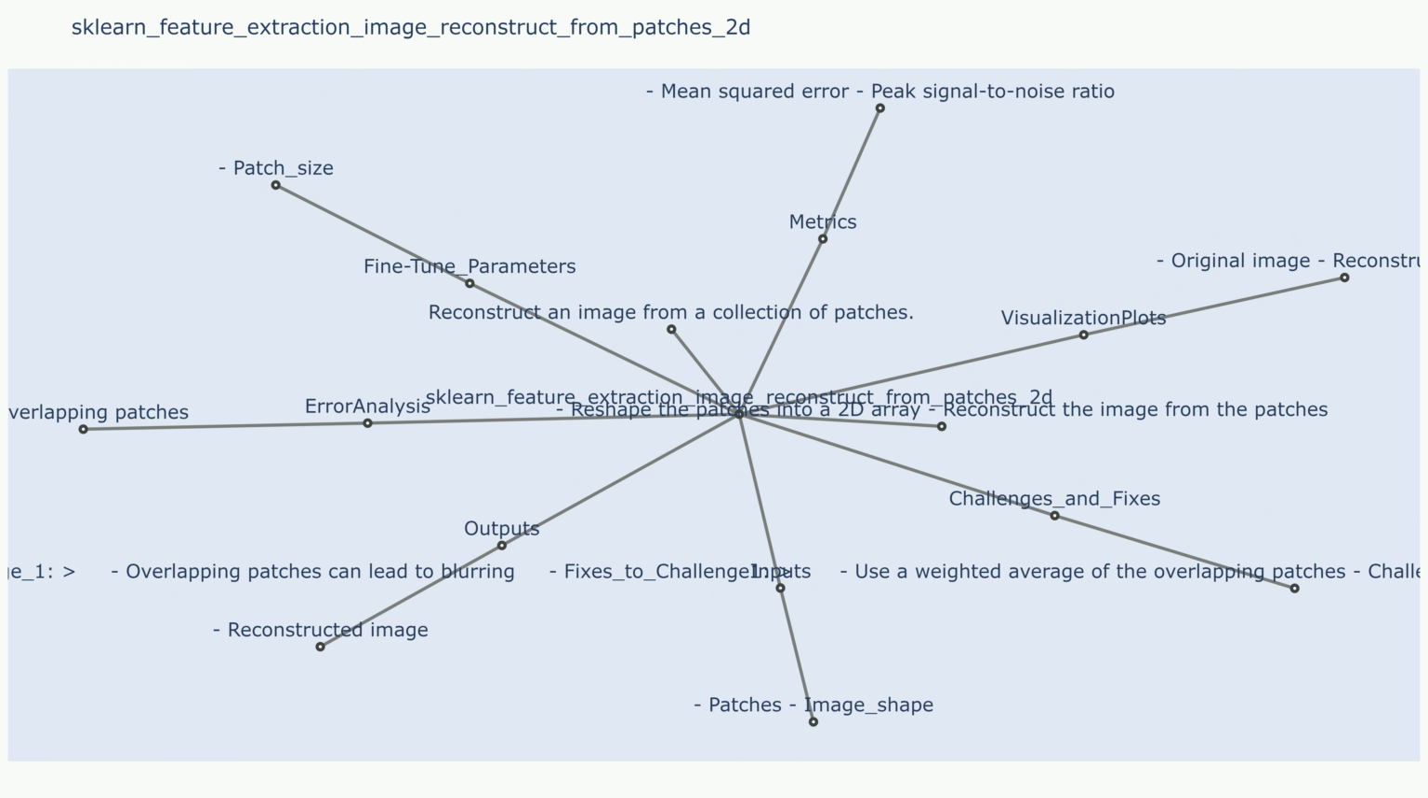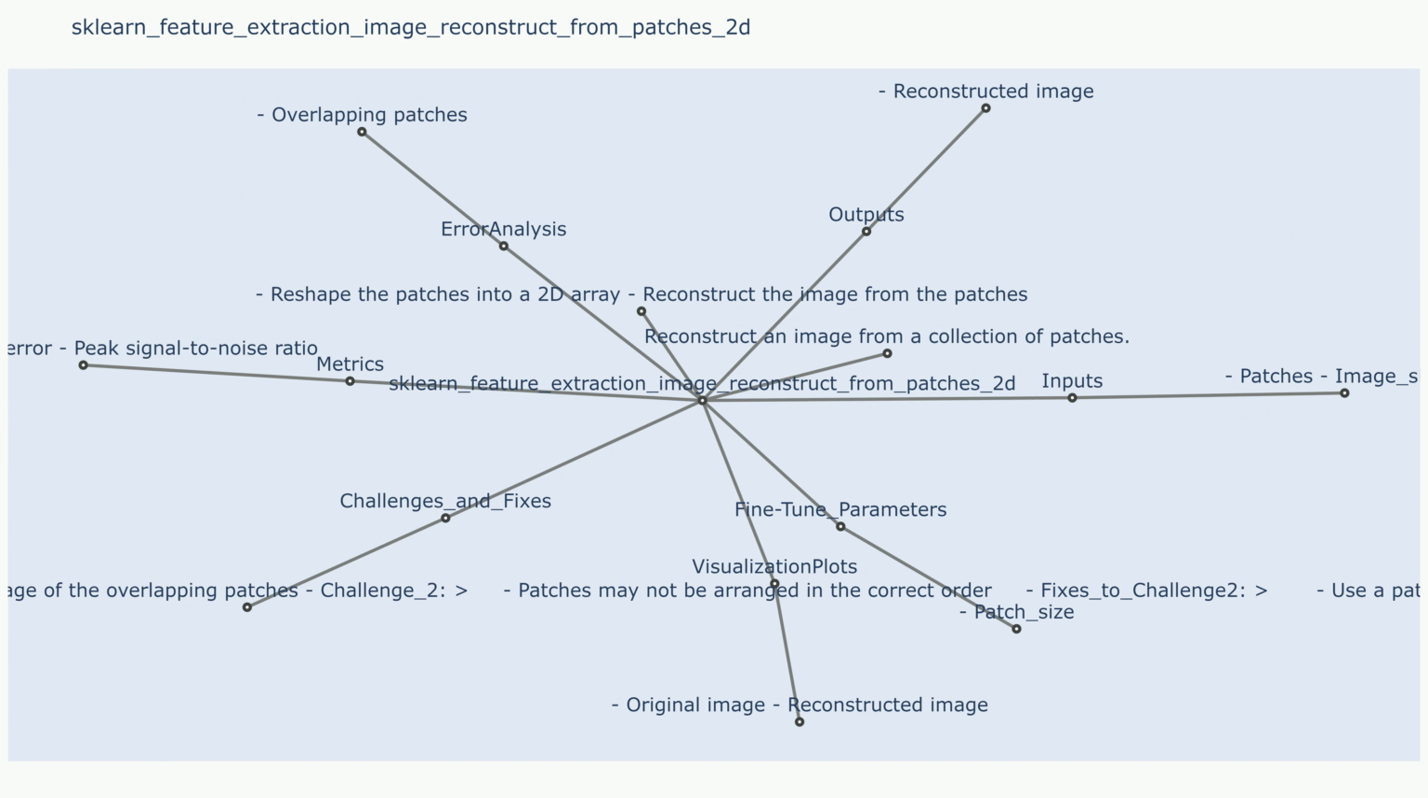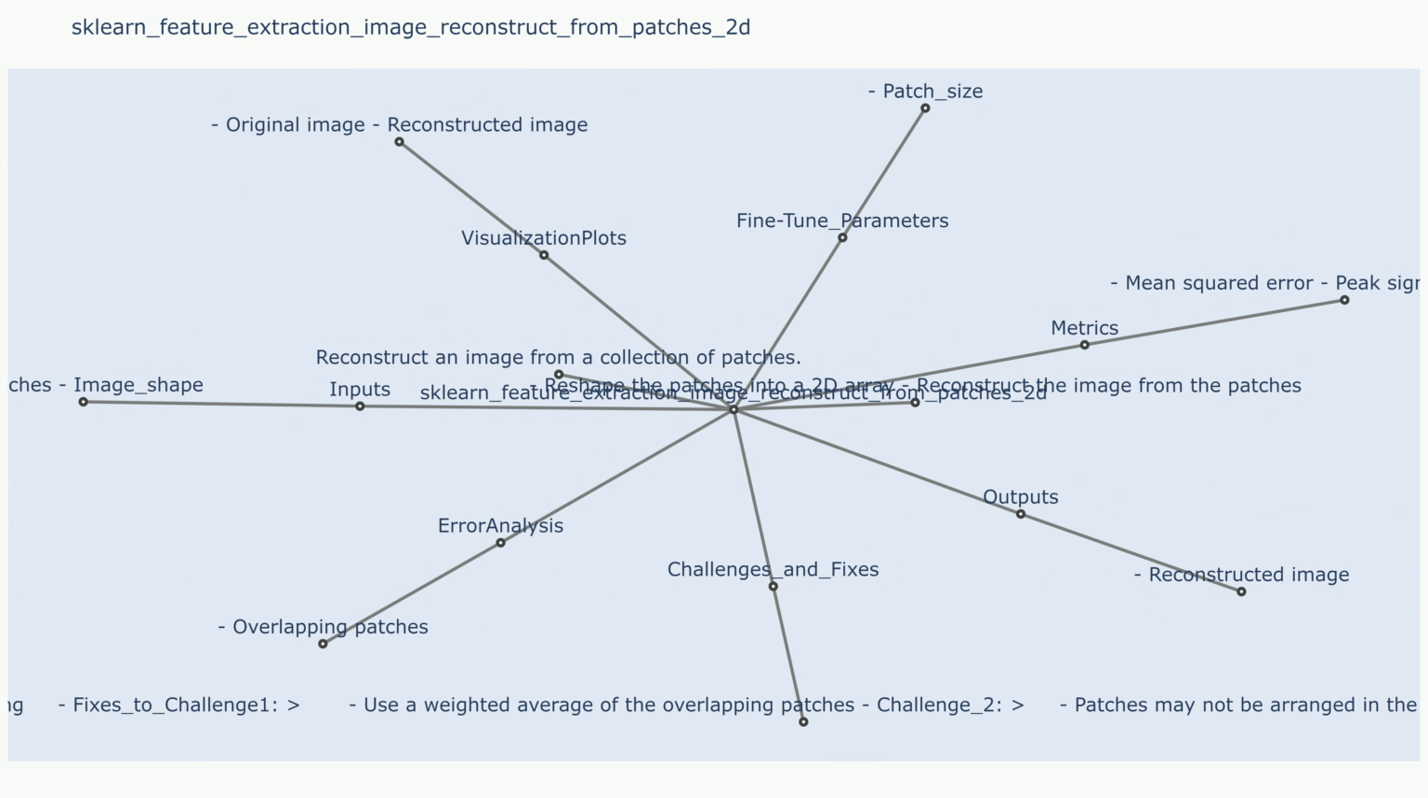Challenge 2: poor patch overlap. If the overlap between patches is insufficient, the reconstructed image might exhibit visible seams or discontinuities. Sample use case that resulted in challenge 2: using a patch shape where the overlap is too small to effectively smooth out transitions between patches. Fixes to challenge 2: increase the overlap between patches by adjusting the patch shape or using a larger patch size.